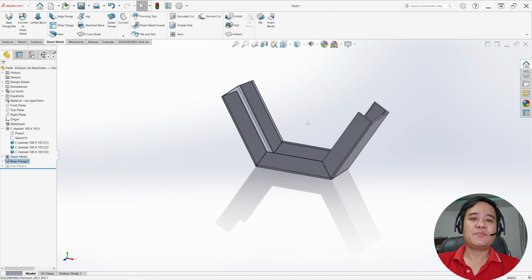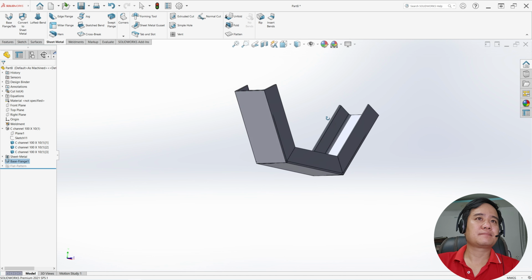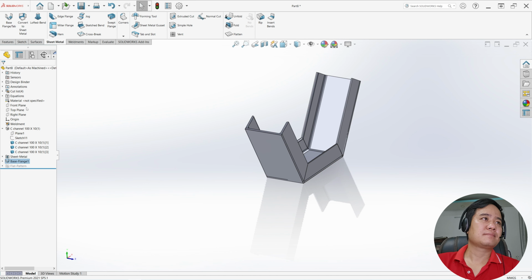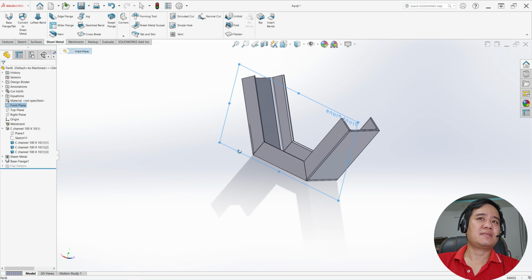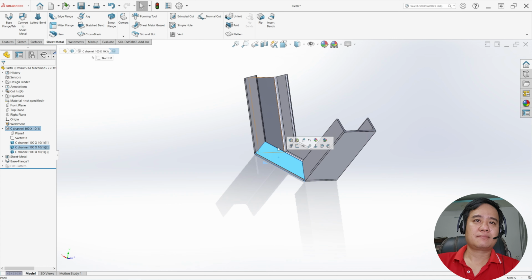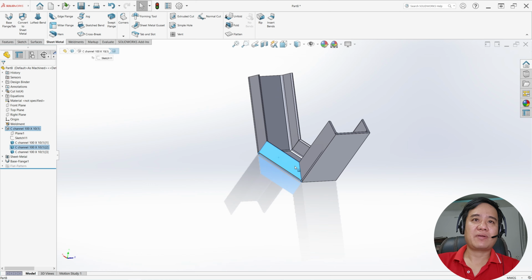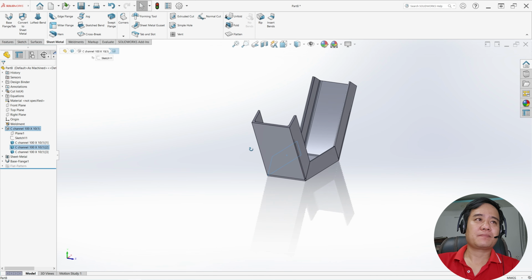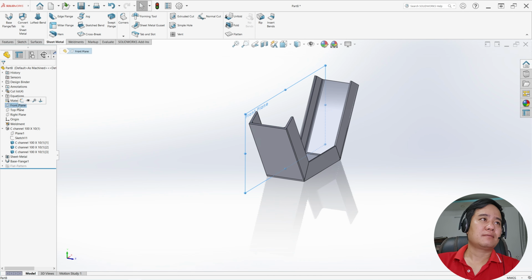Step 4. Process the model and combine. Create a sketch on the front plane. Do not create the sketch on this plane, because this plane changes when you turn the C channel. Easy to lead to error. We create a sketch on the front plane.